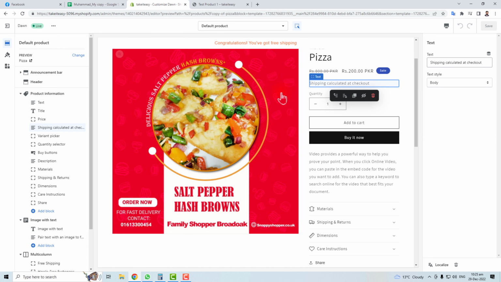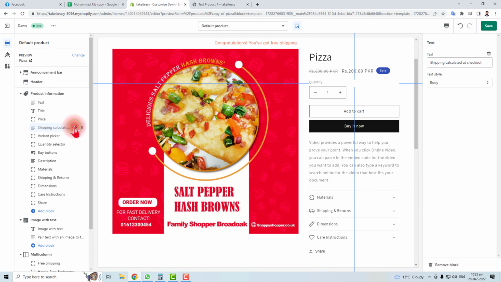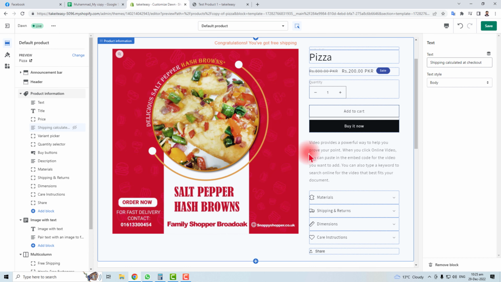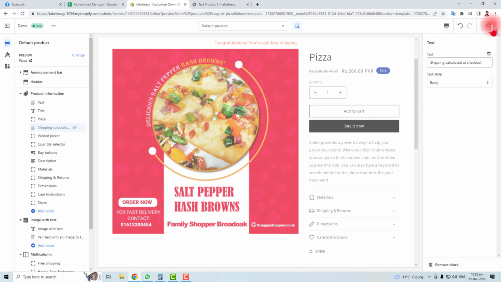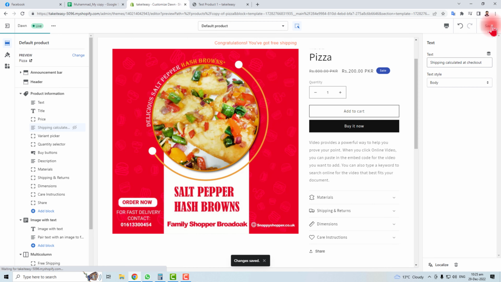Actually it is a block here at this position, and we have to hide this block, and if you want to delete it, you can delete it as well. So this is the way to remove this text, "shipping calculated at checkout," from your product page. After changing it, you have to save the file. You have to save it.